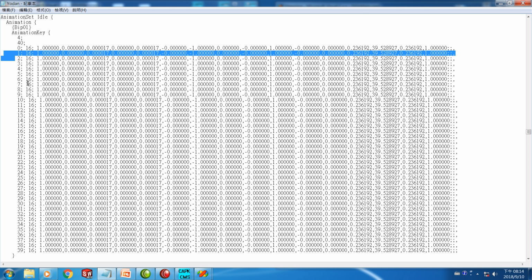moving all the ways: the right leg in front, the left leg in front. Alternatively, the left hand in front, the right hand in front. Alternatively, the head will move, the tail will swing, etc. This is the animation of Yodan. Okay, let's finish seeing the definition.